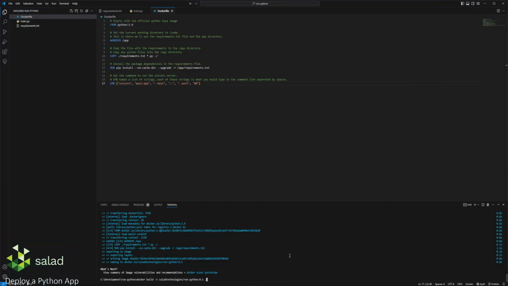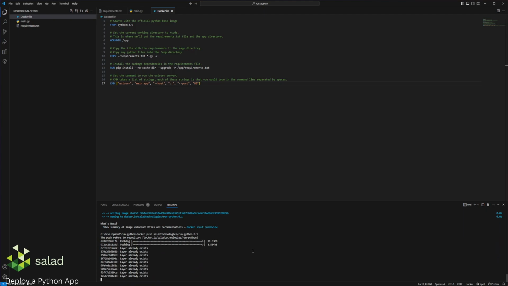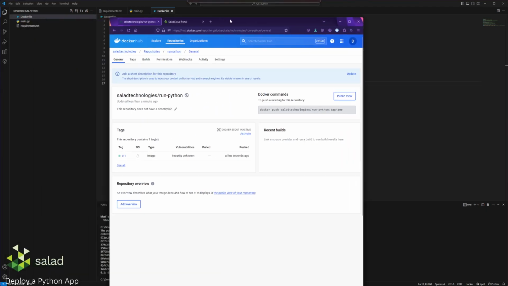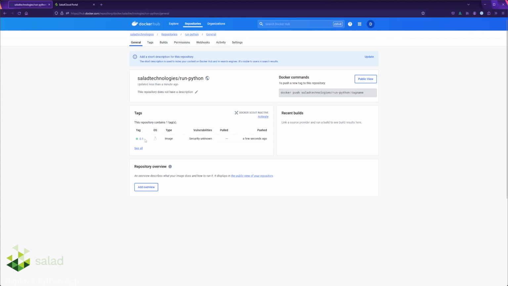Now that we have the Docker container completed, we're going to push that container right up to Salad, to Docker Hub, sorry. And now you can see on Docker Hub that this image has been pushed up just a few seconds ago. We're going to be needing to snag this to use it later when we get to Salad.